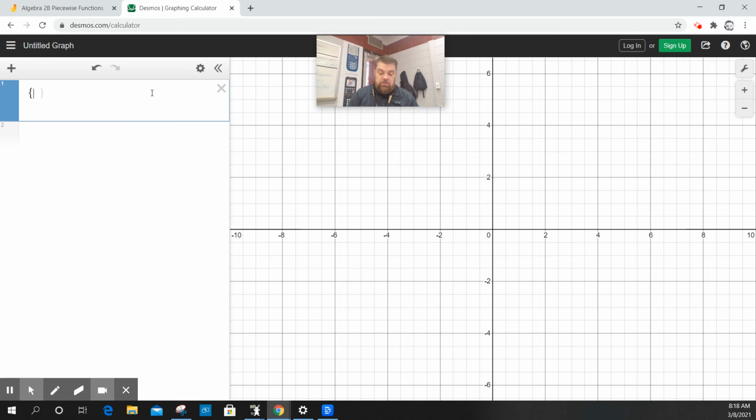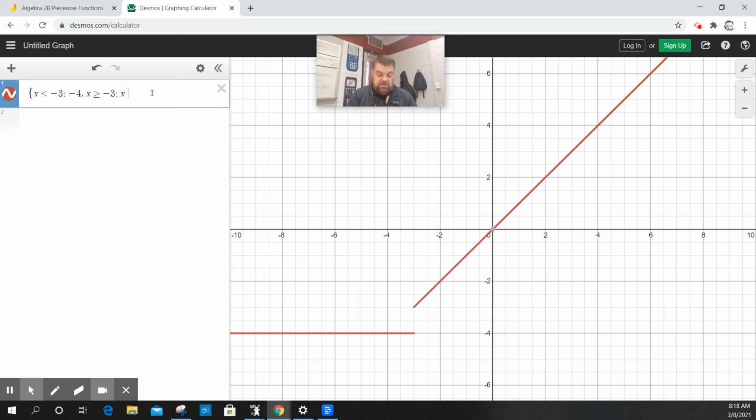So anyways, to graph this, we open brackets, right? And then we do our domain restrictions first. So I'm going to say x is less than -3, colon, and then the function itself, in this case it's -4, so that's the first part of it. And then our next domain restriction, which is x is greater than or equal to -3, and then the function itself, which is x plus 5. And then we close our brackets. So you're going to get something that looks like this, okay?